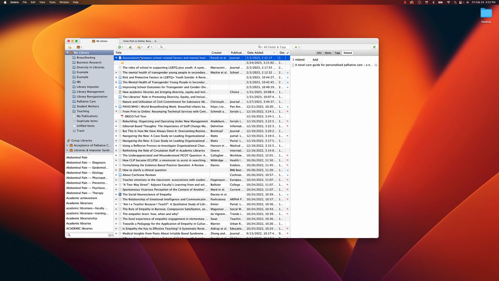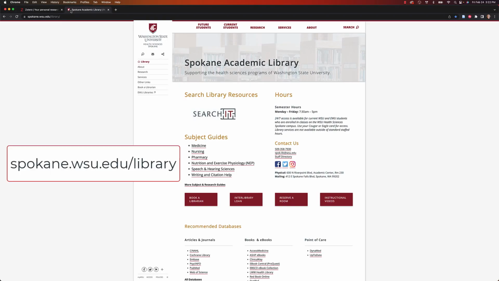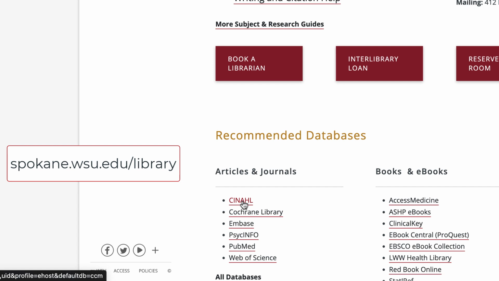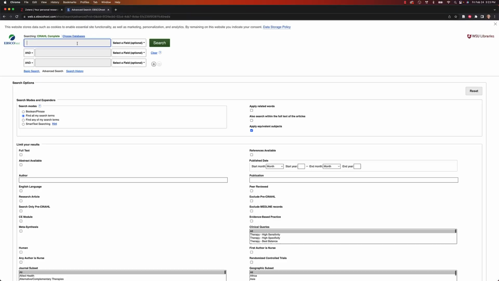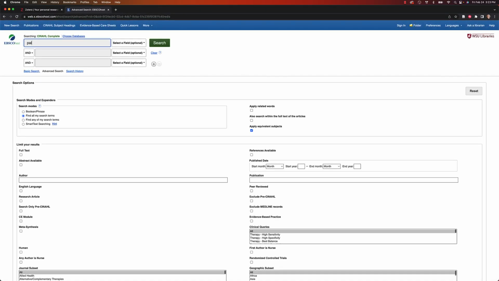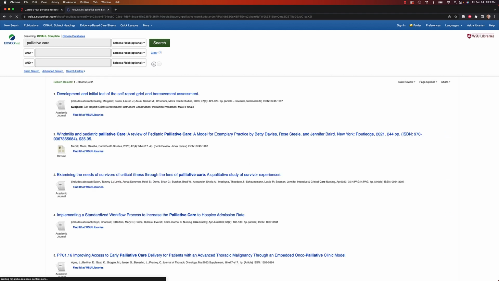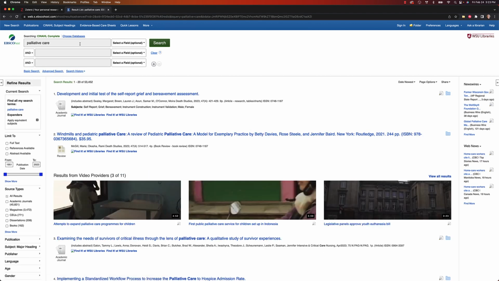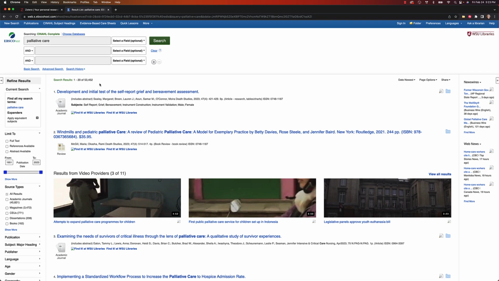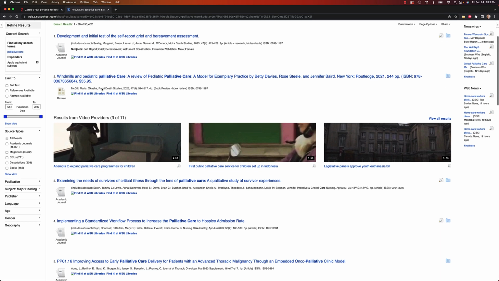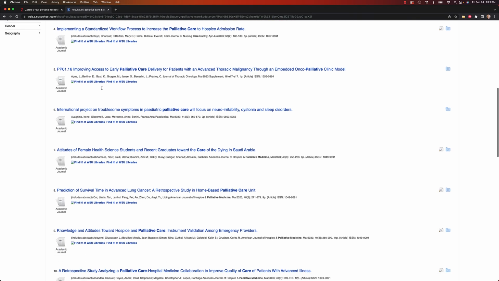So this leaves us the question of how do all of these resources actually get into Zotero? Let's take a look. Starting from the library website, which is where you will often start your search, I'm going to go into CINAHL, and then I'll do a sample search. I'll look for information on palliative care. There are many results, 53,000 to start. You can see a wide variety there.